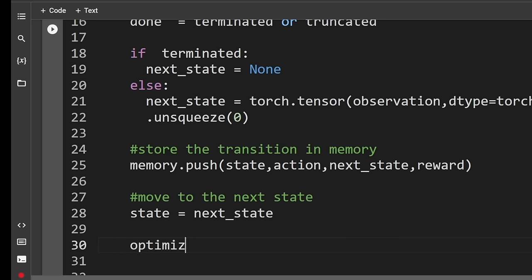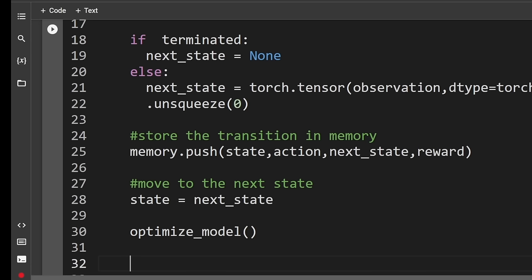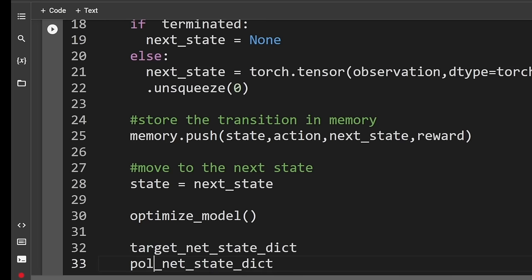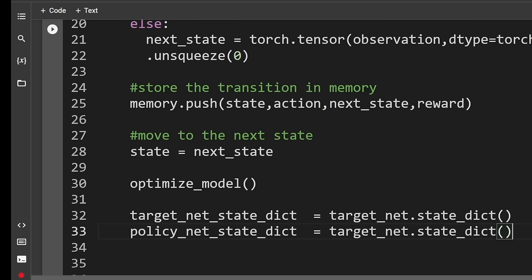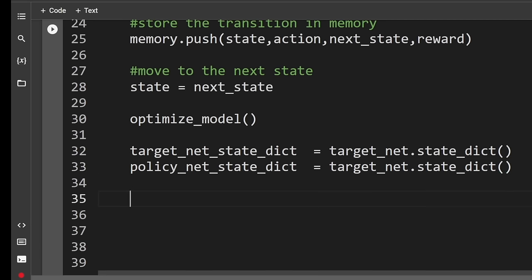Let's optimize the model now. We have already created the method for that. Now let's do the soft update of the target network weights. So we already have that. We'll do target_net_state_dict equal to target_net.state_dict(). Basically we need to do it for both the target and the policy nets. If you're finding it pretty difficult, it's okay. It happened to me the first time as well. But once I complete the code, I'll go over everything once again so everything becomes very clear.